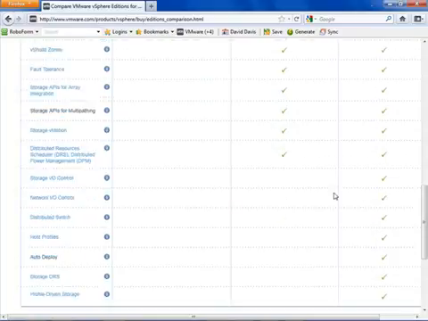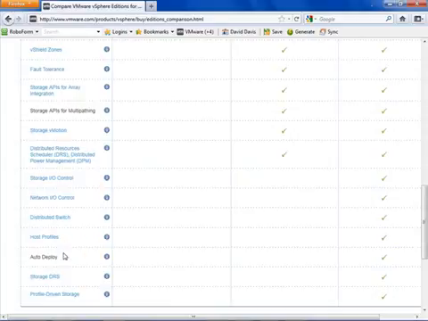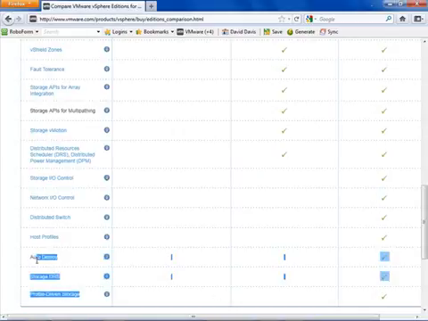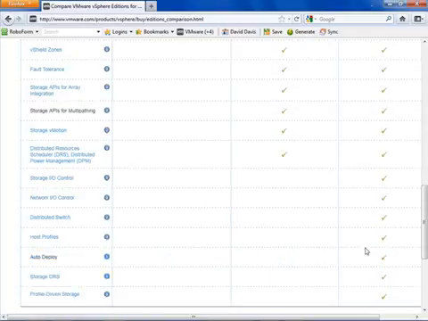Then when you get to that point, it's only Enterprise Plus that has storage I/O control, network I/O control, distributed switch, host profiles, the new auto deploy, the new storage DRS, and the new profile driven storage. So these last few new features here, these last 3 new features are only available in Enterprise Plus.